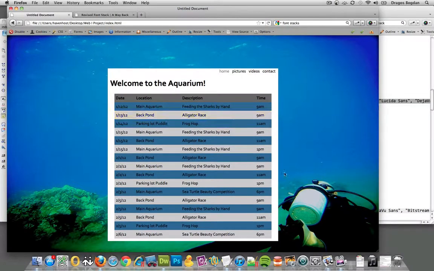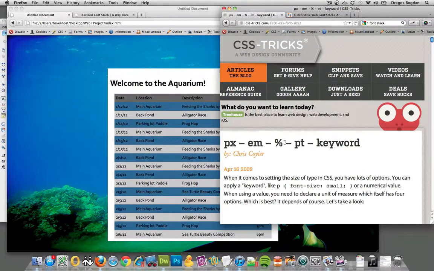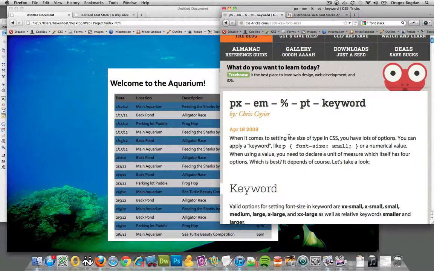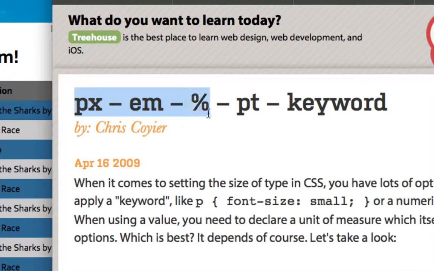Now, there's a great article over at CSS-Tricks.com on this topic, on some of the pros and cons of all the different methods of sizing fonts. And in short, he covers pixels, EM values, percentages, and points. Now, to be clear, points shouldn't be used for styling for the screen. Points is a value that you would only use for your printer style sheets. So essentially, you only really have pixels, EMs, percentages, and keywords. So essentially, you have four different values.